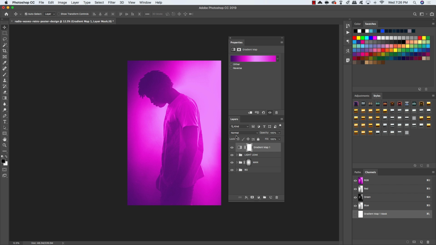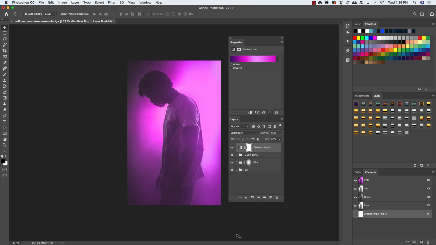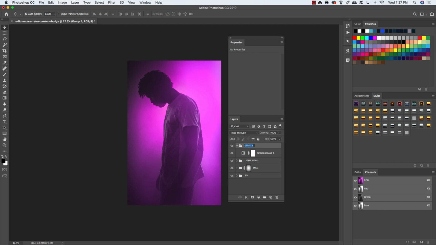And we're going to change the blending mode of this gradient map to luminosity. That's going to give us a little bit of a foggy looking atmosphere, but let's turn it down a bit. I'm going to lower the opacity to something around maybe 40%, and that looks much better. I'm just going to press Command Control G on that adjustment layer and call that gradient map, just so we can keep things a little bit organized as we continue to work.